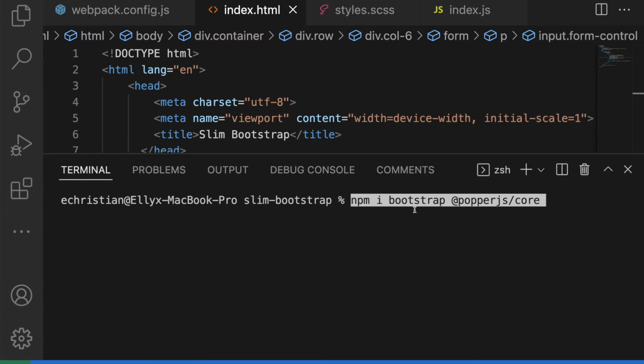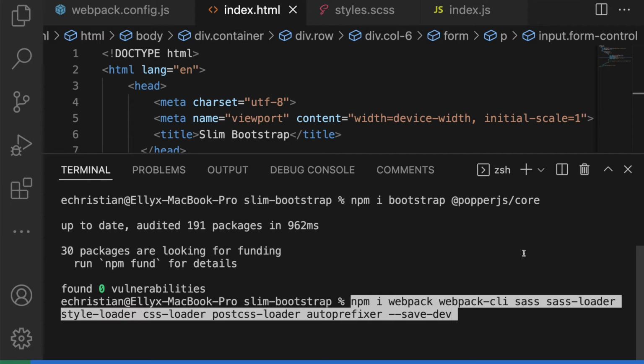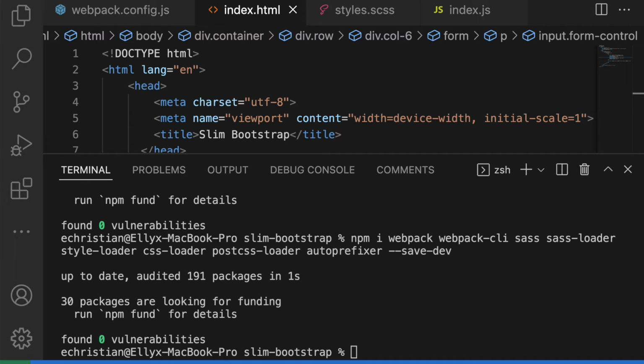Then you need to install Bootstrap and Popper.js using npm. After that, install the dev dependencies, which are Webpack, Webpack CLI, Sass, Sass Loader, Style Loader, CSS Loader, PostCSS Loader, and Autoprefixer. After that, set up the Webpack config like this one.